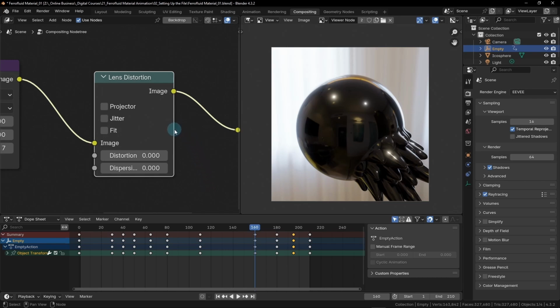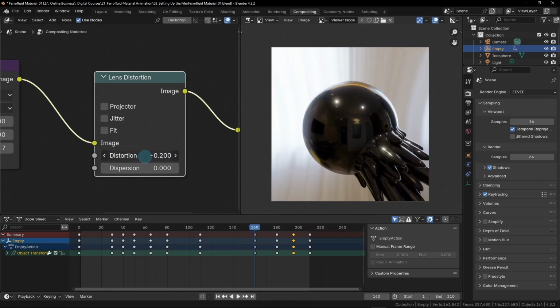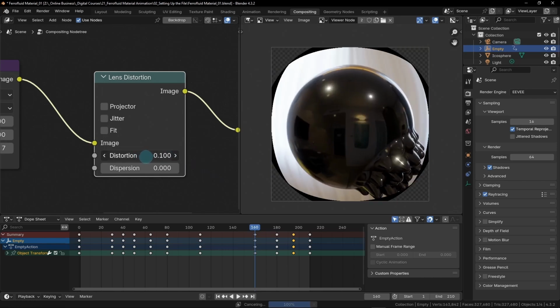So if I make this node just a little bit wider, we can see the sliders here at the bottom. We have distortion and we have dispersion. Dispersion is typically what you'll be using when you add this node, but we'll go through both of them first. So distortion, if we increase or lower this, we'll see that it's changing the distortion of the lens.